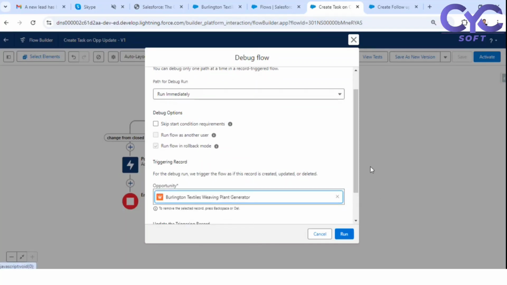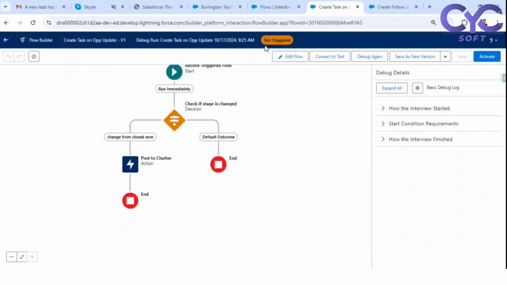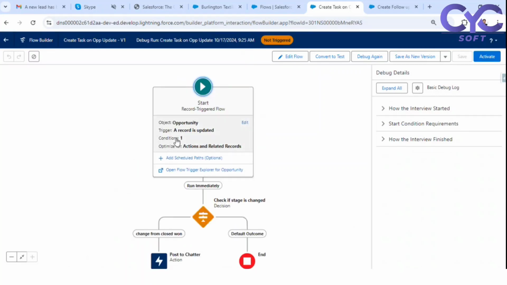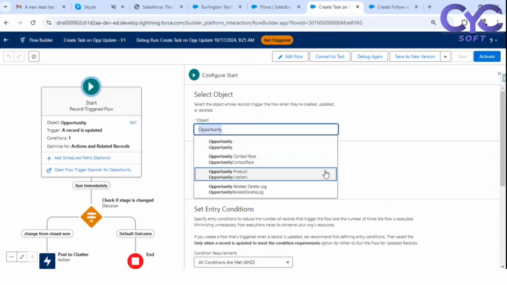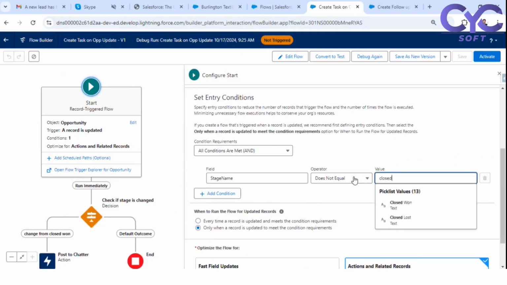So whatever the opportunity is, select this opportunity, click on run. See, as of now, what is here? It is stating that it is not triggered. Why? Tell me. See here. Whenever a record is updated, what is the entry condition? The stage name does not equal, right? So what have I updated here? The stage name does not equal closed one, right? Why have I taken payment pending? Closed one. Does not equal closed one. Okay, save it again.